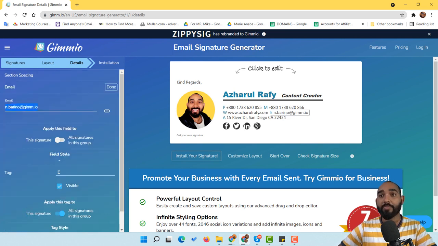So in this case, I'm going to provide my email. All right. Now let's click on done. After that, I'm going to change the address as well. To do this, simply click here, and then we are going to provide our address information. Let's say, all right, now I'm going to click on done.